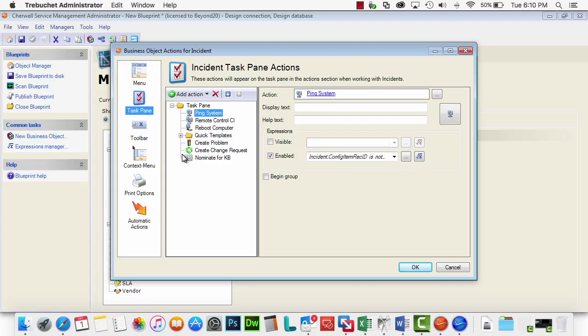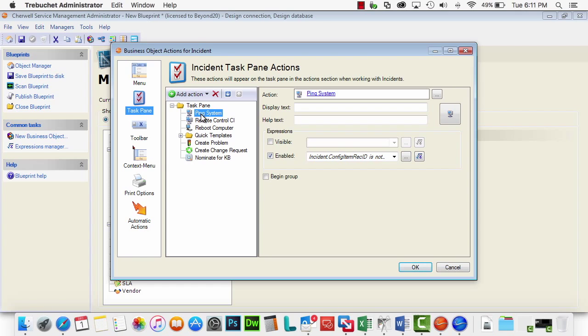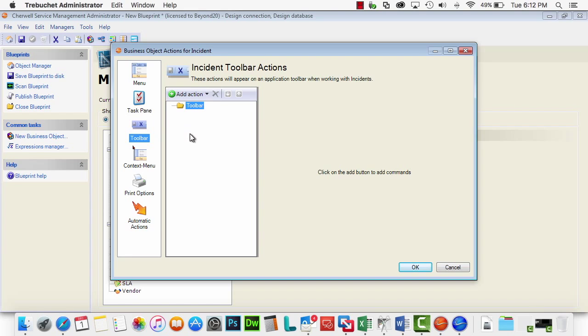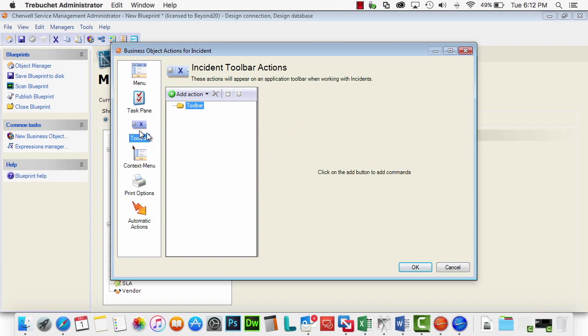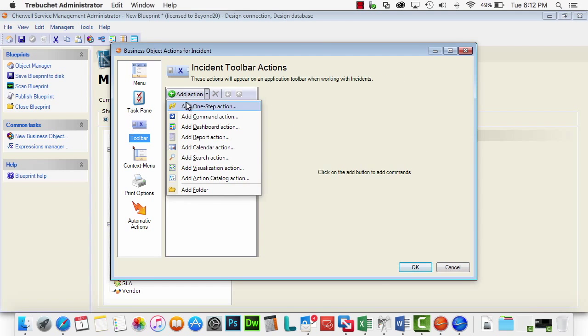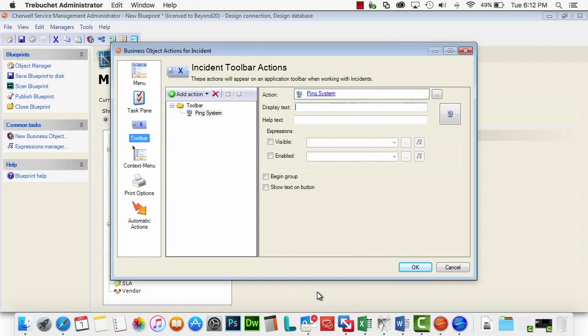I like to go one step further, and I like to actually duplicate this list in the toolbar. Now, again, this is a bit tedious as I have to recreate each of these in the other toolbar action set, but it can be very helpful for your technicians, especially those that have to use the web client, again, for OS reasons. So if I wanted to say ping system, but I wanted that from the toolbar, well, I have to go and add an action, create that one-step action, go here, ping system, click OK.